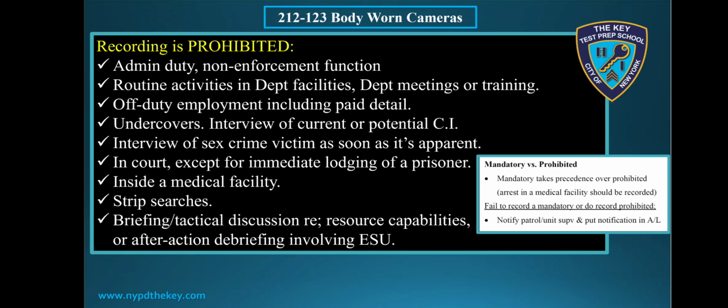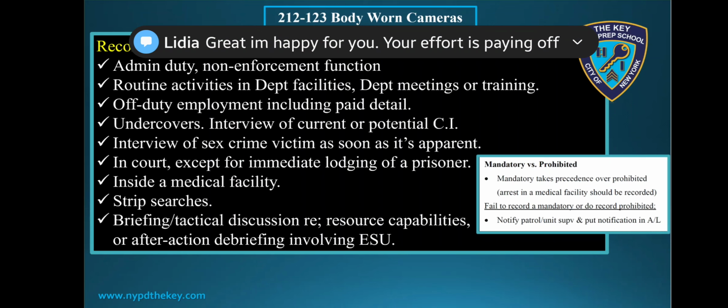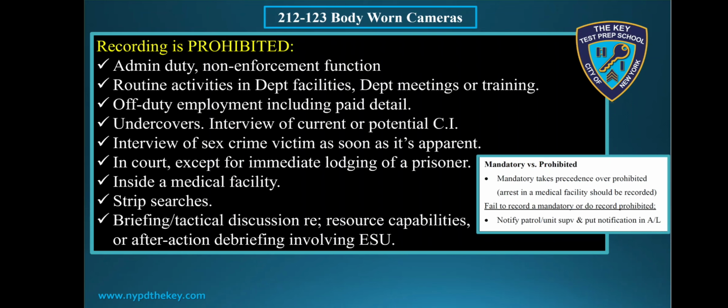So there's a quick screen clip here I took from the lesson, mandatory versus prohibited. Mandatory takes precedence over prohibited. So you're not supposed to record inside a medical facility, but if a juvenile is under arrest and they're hurt and you're reading them their juvenile Miranda, then if they're on a hospital gurney in a hospital, then you would record that, right? Their parent or guardian is present. You would record juvenile Miranda, even if it's in a hospital facility. So just keep that in mind, that mandatory takes precedence over prohibited.